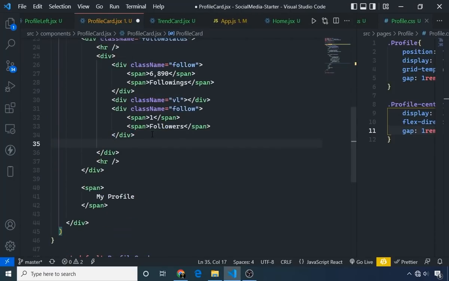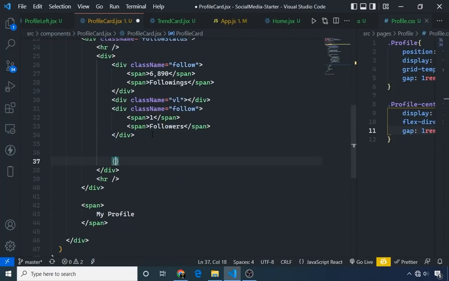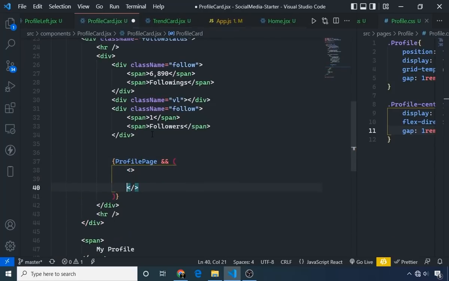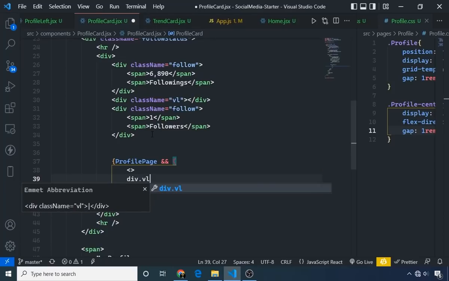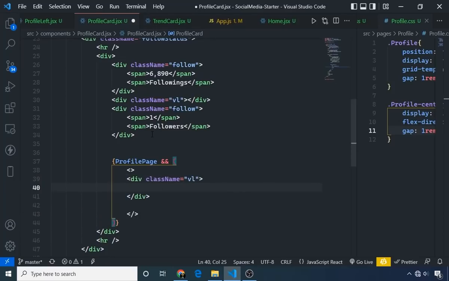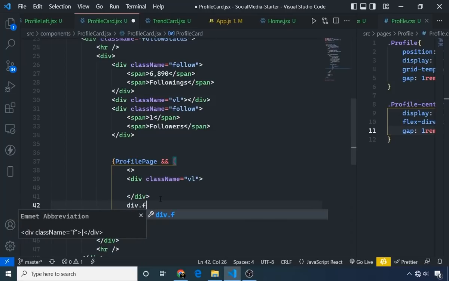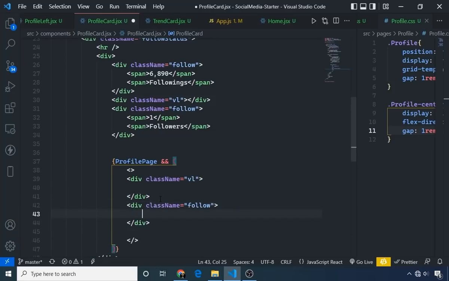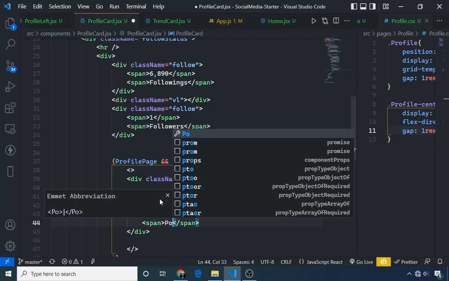So just below this div of the follow, I will say if the profilePage is true, then it should return a JSX, and this JSX involves a parent tag. This is basically a JSX null tag, and it will have a div with the class name of vertical line, and we know that this is an empty div. Then we have another div with the class name of follow, and inside this div I have a span, and this span is saying only 3 posts are posted by your ID, and here it is saying post.